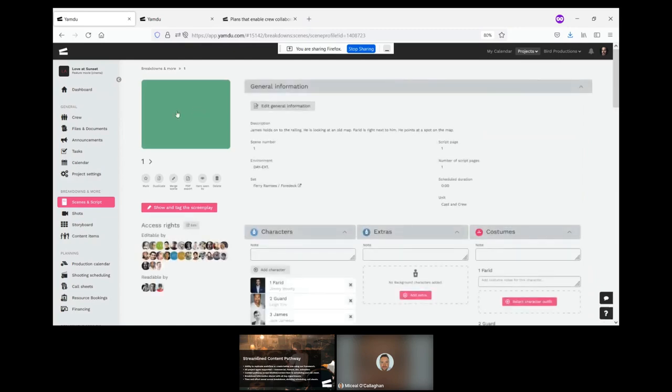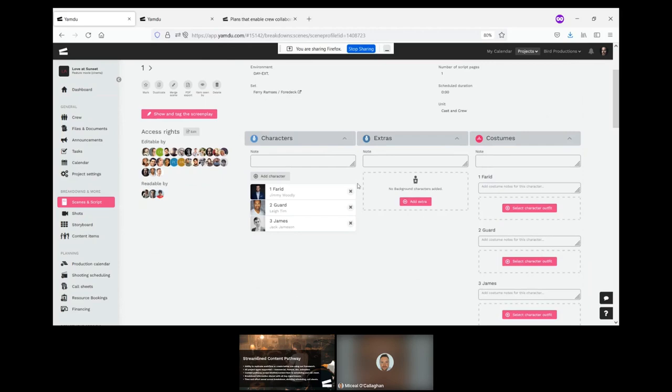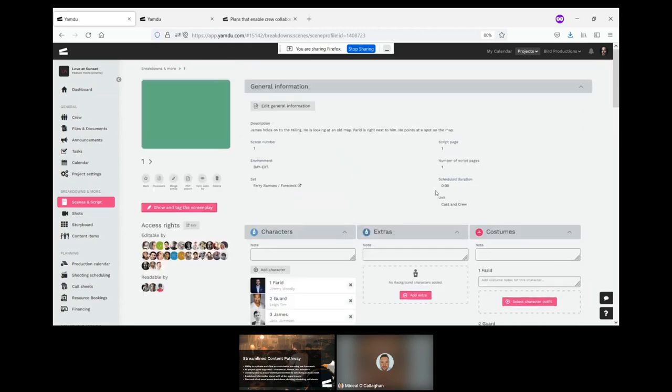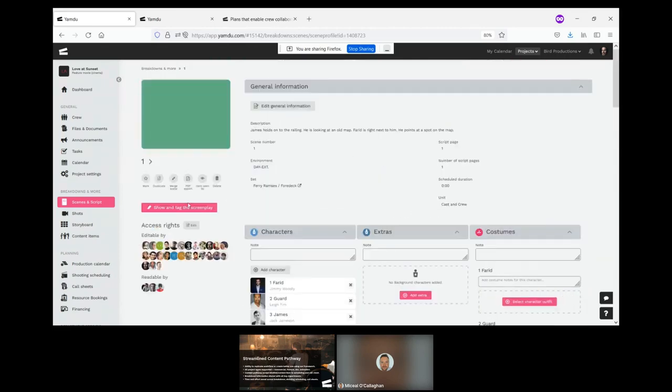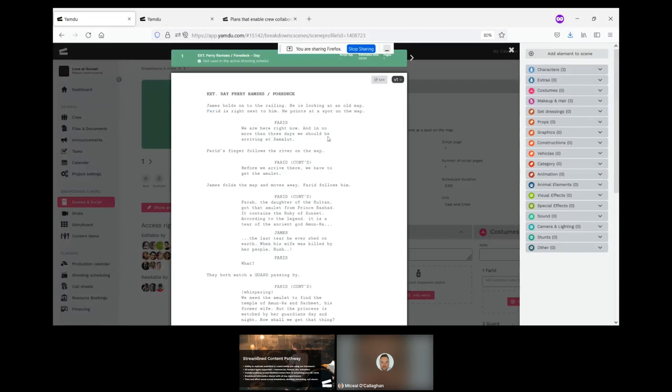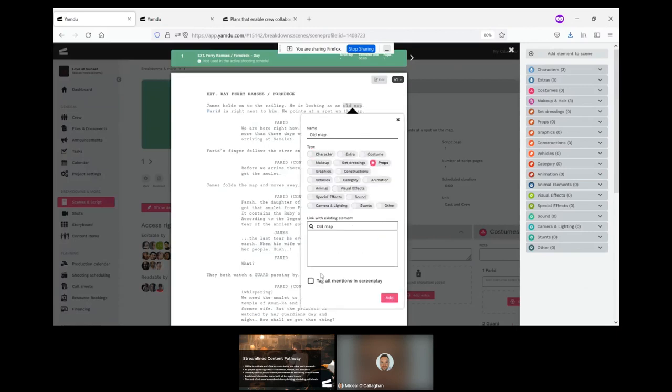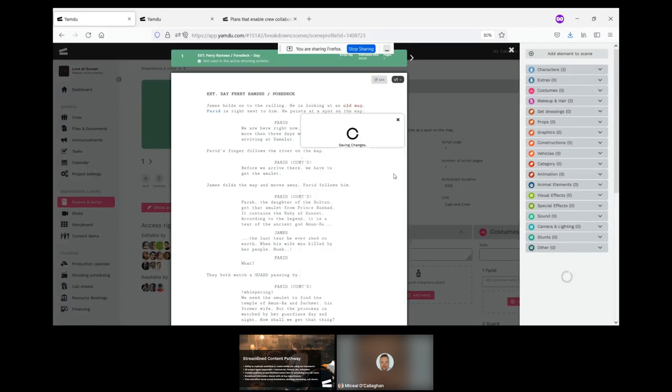It is taking colors from the general information. It is telling us the characters in these scenes, the set, the environment, and so on. And we can now begin working on a full breakdown right here. We can manually add information, or you can just tag the screenplay directly. So I could add, for example, an old map as a prop, and then tag all mentions of that in the screenplay, even if it's in multiple scenes.